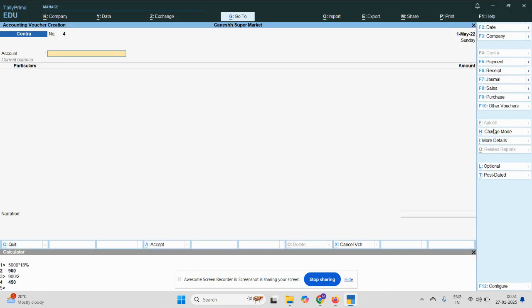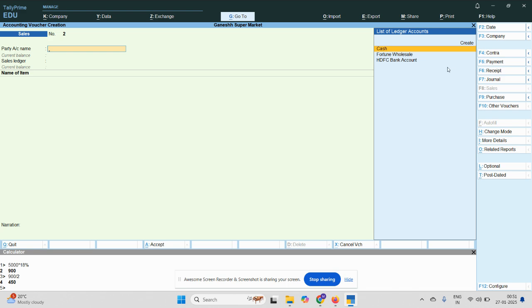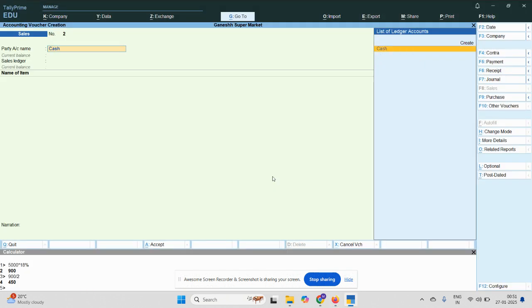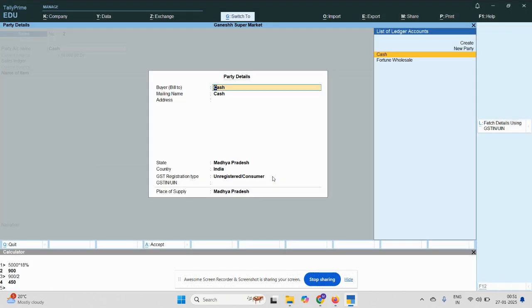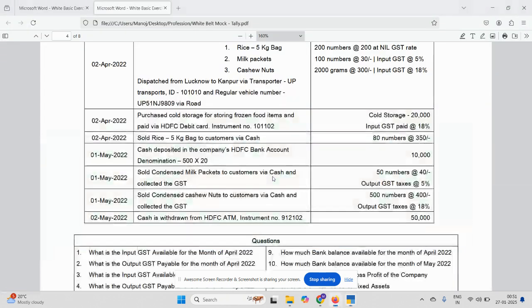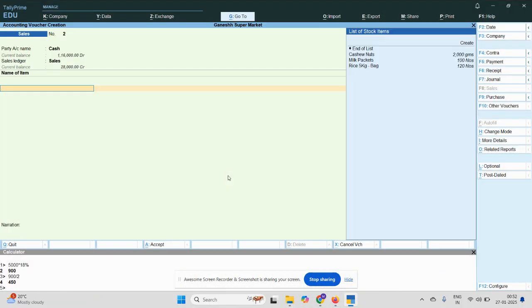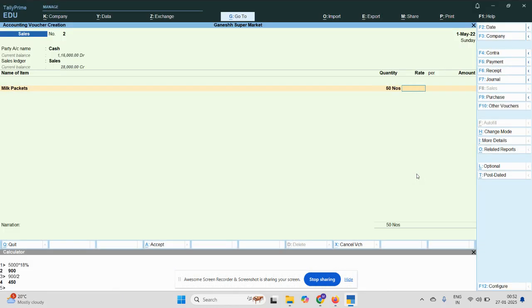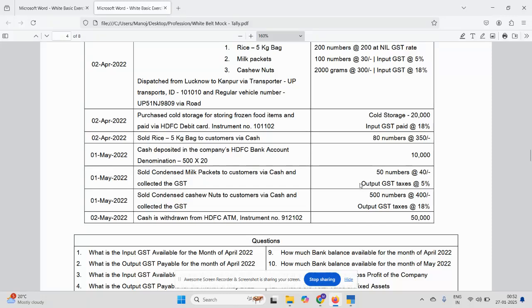Sold means sales voucher. Go to sales. I'm selling to customers via cash, so I have to select cash here, control A, control A, here sales ledger. So what is the name of the item? Condensed milk packets. So click on space bar. How much? 50 numbers, 40 rupees. GST is there, right? You can see output GST taxes at 5%.